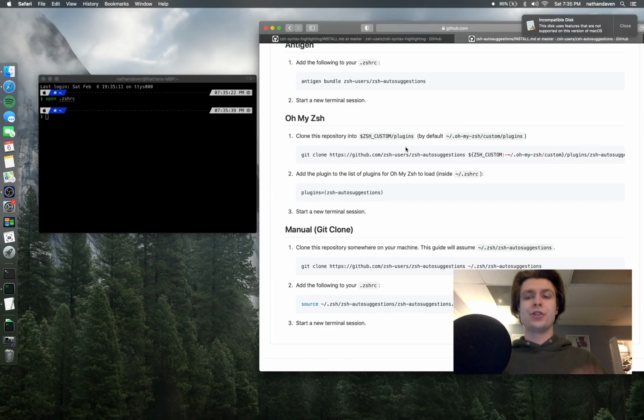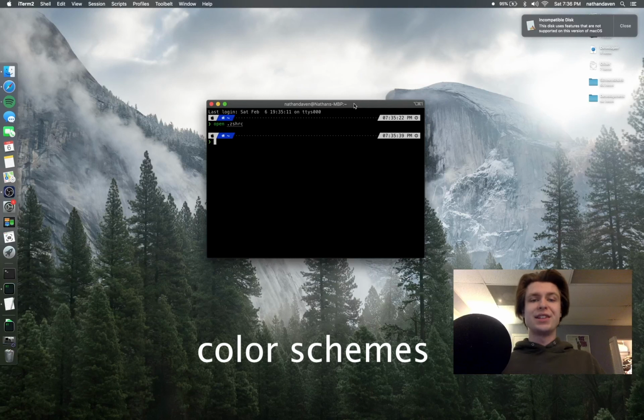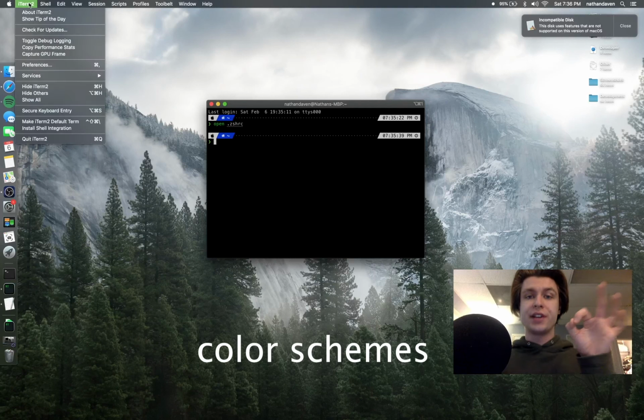Super convenient. There's a bunch of other plugins you can install for Oh My Zsh that work with different applications and make things a bit easier. So you just have to look through yourself and find some things you like, but it really makes life a lot easier. And now the last thing we're going to do is customize iTerm2 itself.